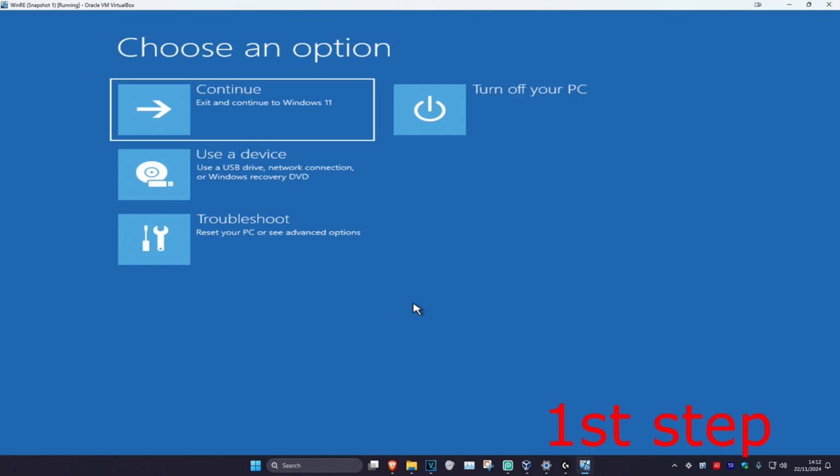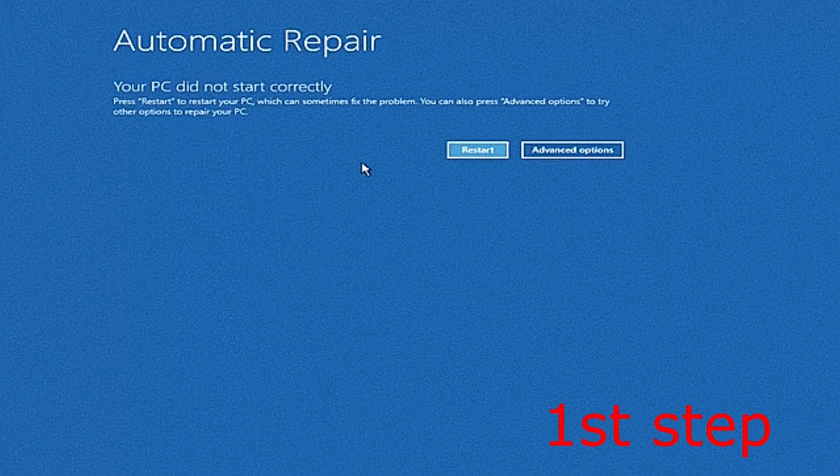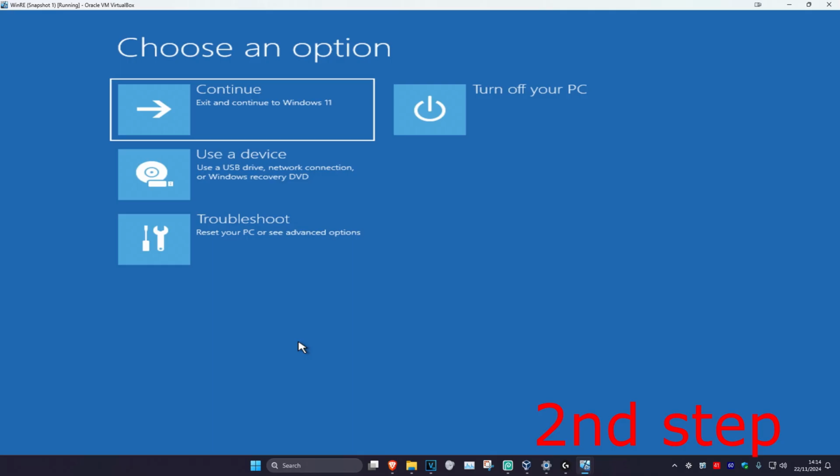Repeat this 3 times, it will then take you into this screen. And then once you're on this screen, it's going to say that your PC did not start correctly. You want to click on Advanced Options, which will now take us to here.